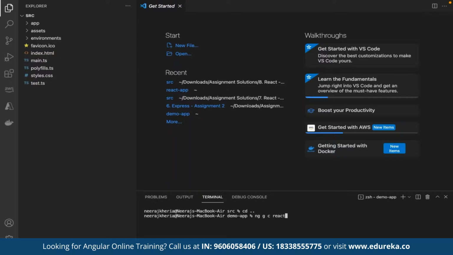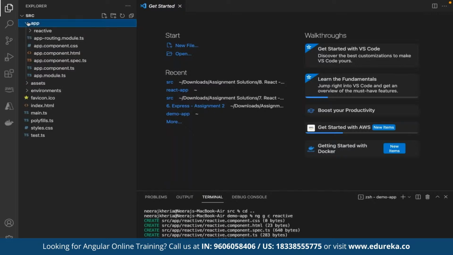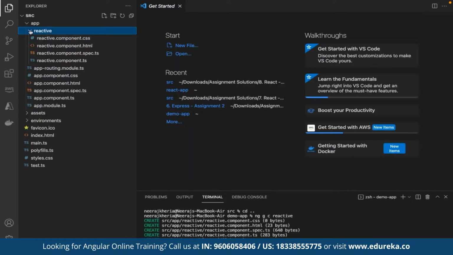Let's suppose here we want to call the component reactive. So here we can define ng generate component reactive. The files required for having a component available are also going to be created automatically. Now we can see under app, we have reactive as a component added, with reactive.component.css, .html, .spec, and .ts. TS here stands for TypeScript, so they all have been created automatically.